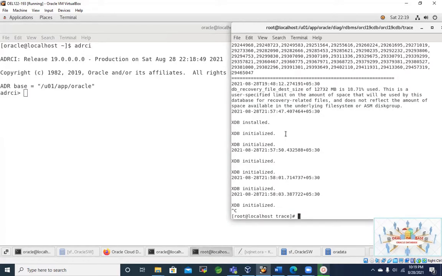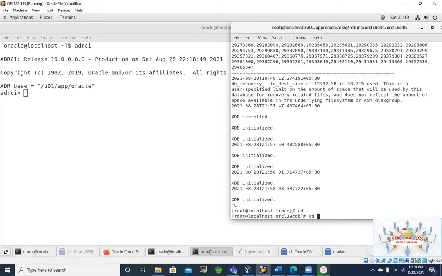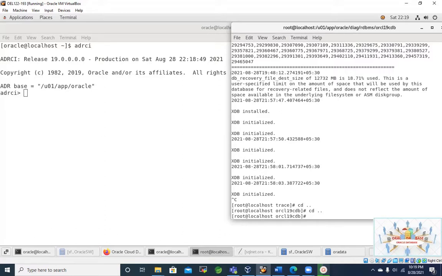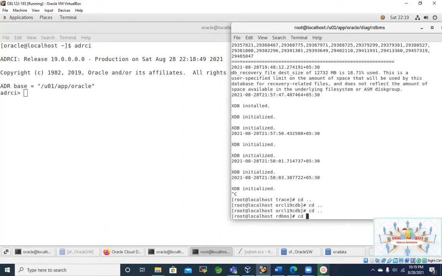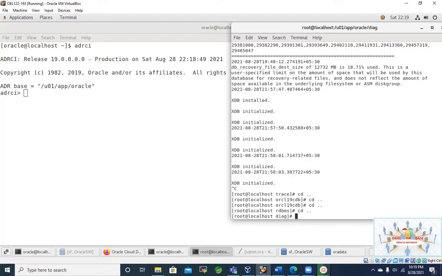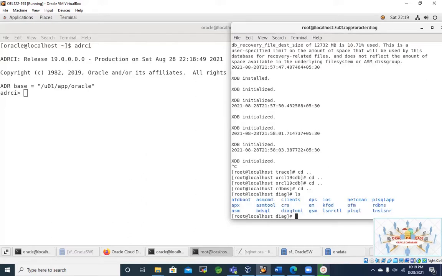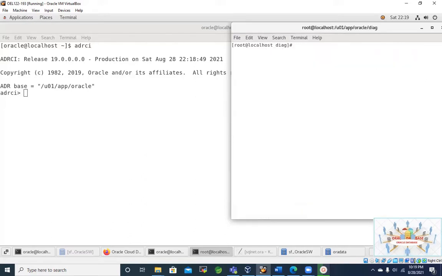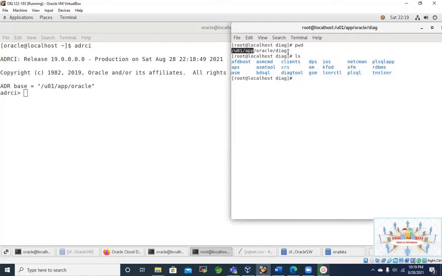Let's go here. Now I'm in trace, so let me come back a bit. One more. Yeah, now we are in the correct place. Okay, ls. Now this is the base. The Automatic Diagnostic Repository base is this, under app oracle.